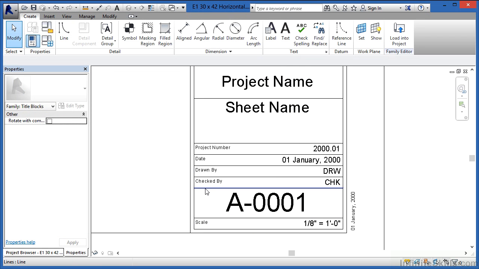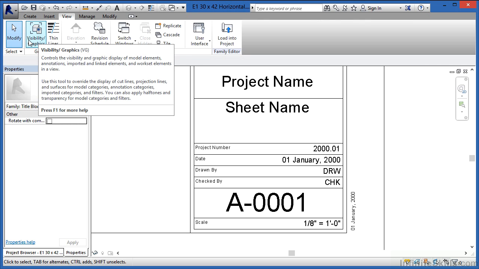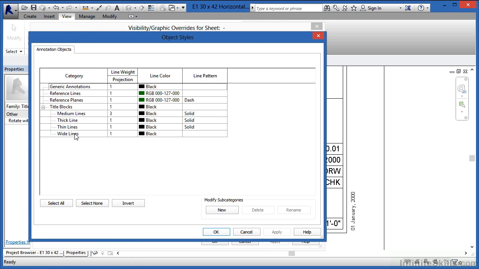If we want to adjust the information related to the individual lines, we can do that as well. In fact, I advise doing that through the visibility graphics, which you can find underneath the View and Visibility Graphics, or just typing the letter V twice, and then going in the Object Styles, and then setting up your individual lines through the Modify Subcategories box and selecting New.